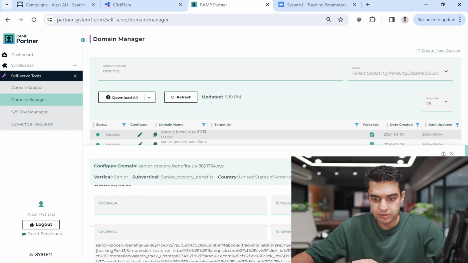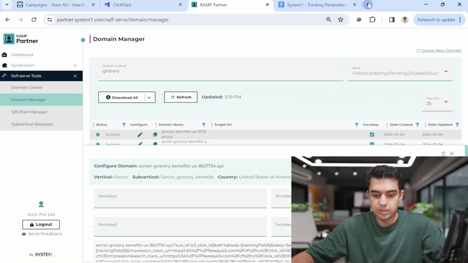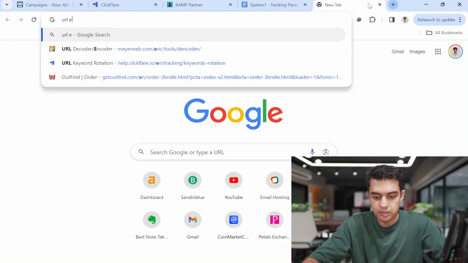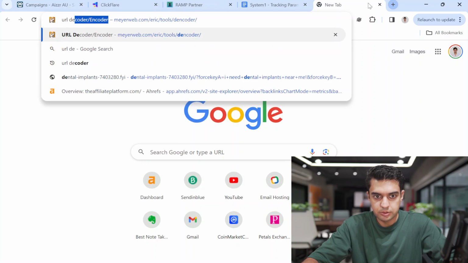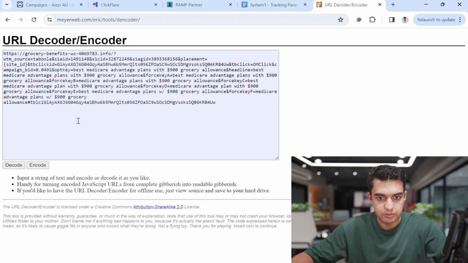And this is force key B. You can add these keywords if you have them. I will use the competitor keywords. I have the competitor's URL, so I will go to the URL decoder, and I will put the competitor's URL here. I will decode it.